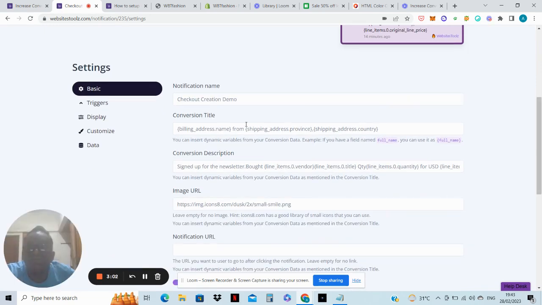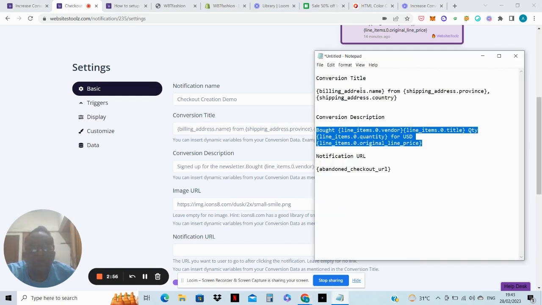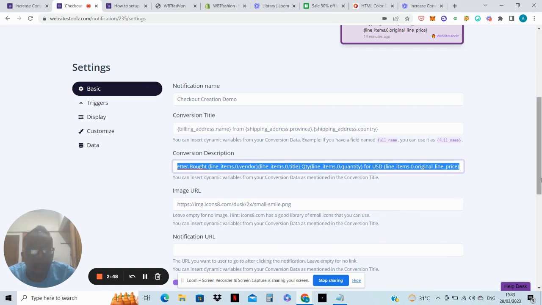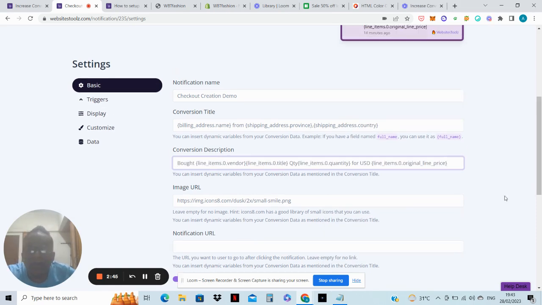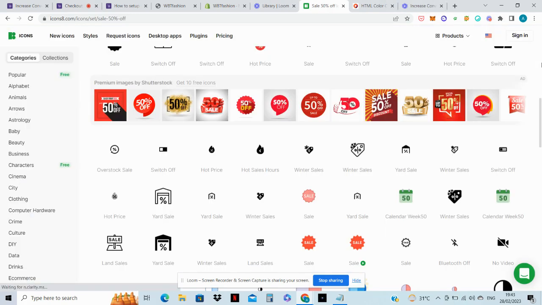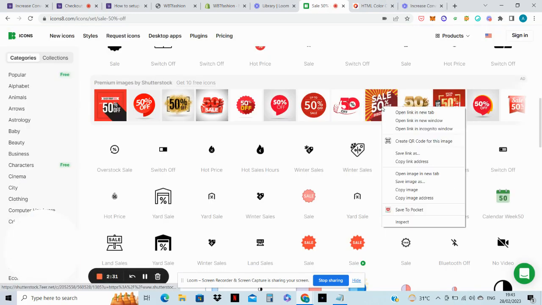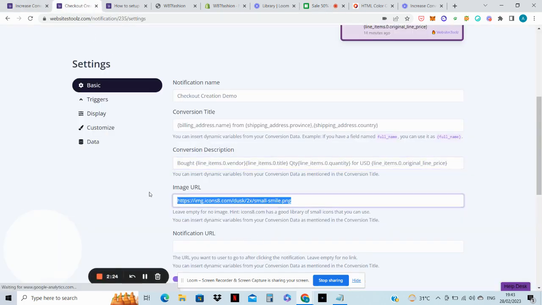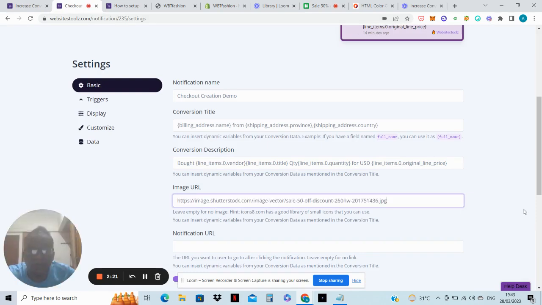So let's quickly go in here. For the conversion title, I have already copied and pasted the conversion title which I have created. For the conversion description, I'm going to go in here, right? Okay, and then the image URL, you can just quickly go in and grab an image from any of the libraries. I use Icons8. They have a good collection of images. You can just select any, copy the image address, go back in here, delete this, add it here.